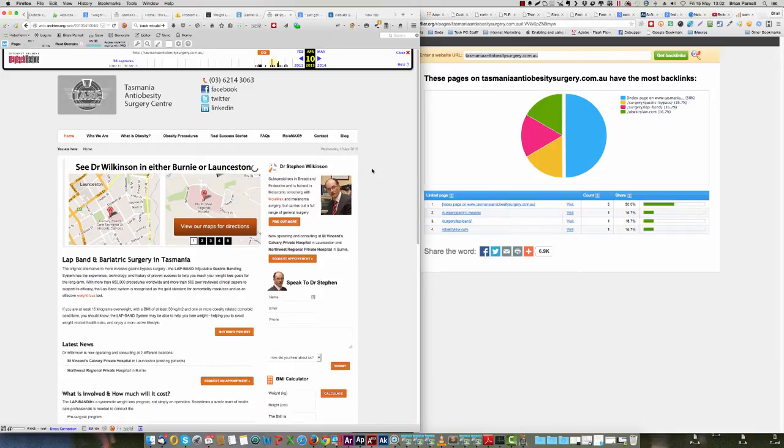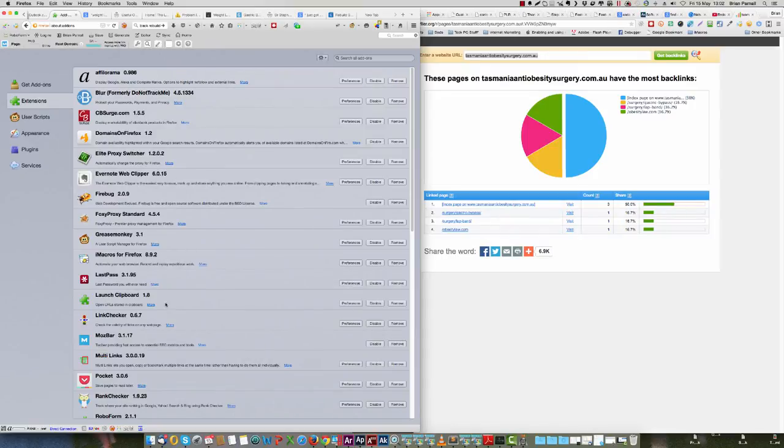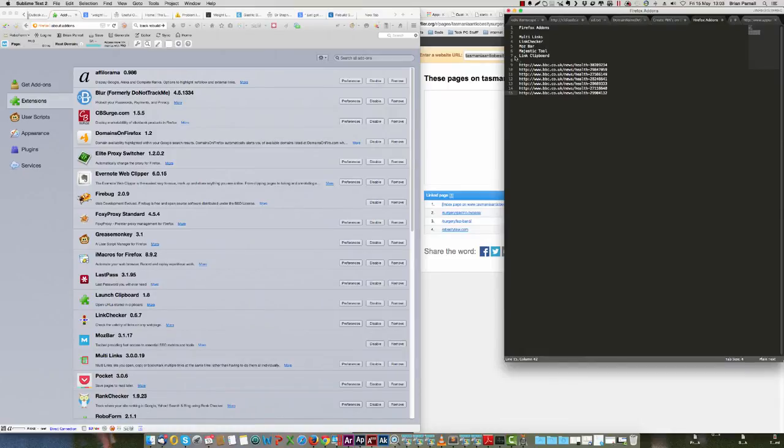So there's an add-on in Firefox, I can't remember the name of it again. I think it's called LinkChecker. Let's check my add-ons. Yeah, LinkChecker, multi-links. So I've got in this text document just here the add-ons for Firefox. Sorry, I couldn't think of the word I would use for doing the expired domains.